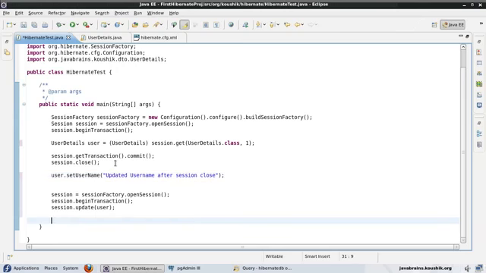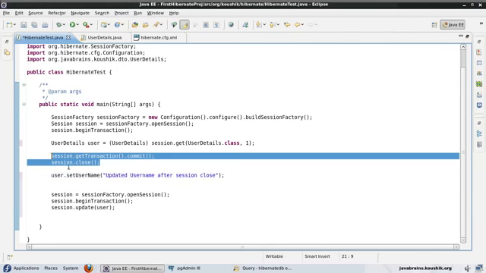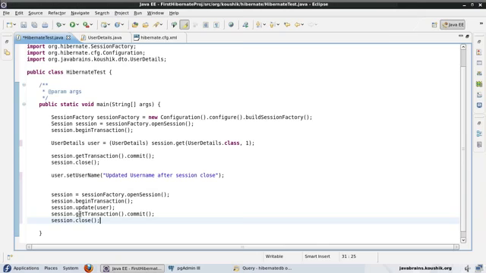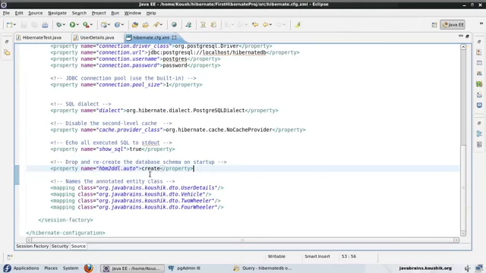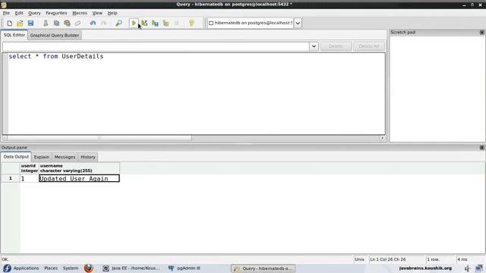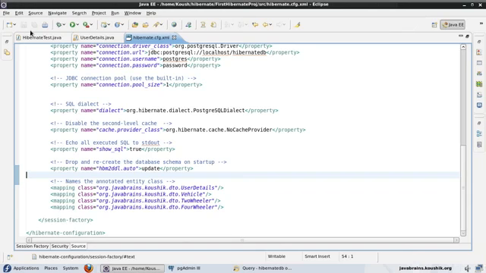So let's test this out. I will close this transaction as well, the second transaction, and I'll commit the transaction. I'll close this. Now let's have a look at what is the value. Now, of course, I will change the hbm2ddl.auto to update because I don't want this to go away. I already have a user with ID 1. Okay, so now let's run this.